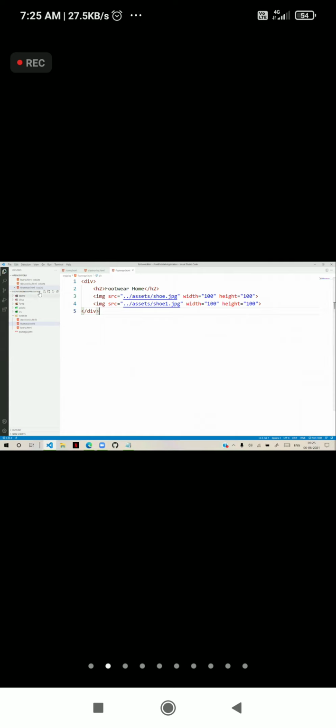Next, one more page we will add as fashion.html. And here I give fashion home. And here we have shirt and jeans, something. So that is the set of pages we have. Now we have home, electronics, footwear, and fashion, separate pages.